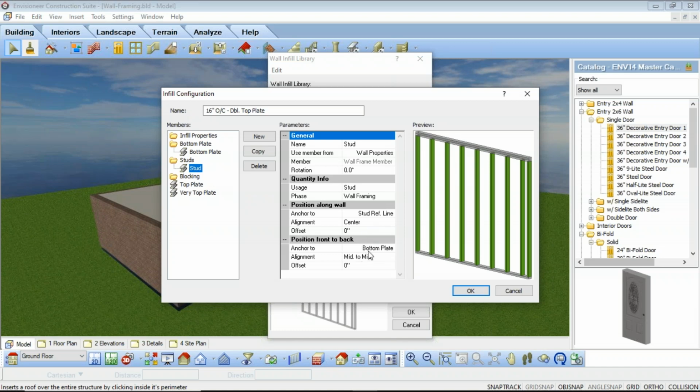And then we have position from front to back, anchored to the bottom plate. Again, we want that to be in line with our bottom plate. So we're going to have that set to mid to mid.